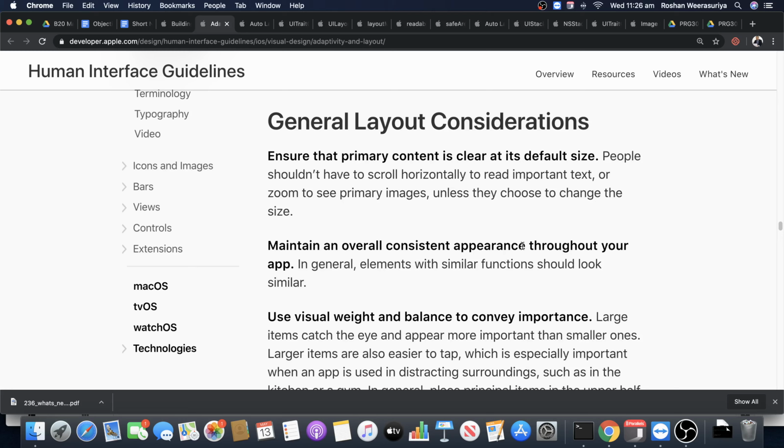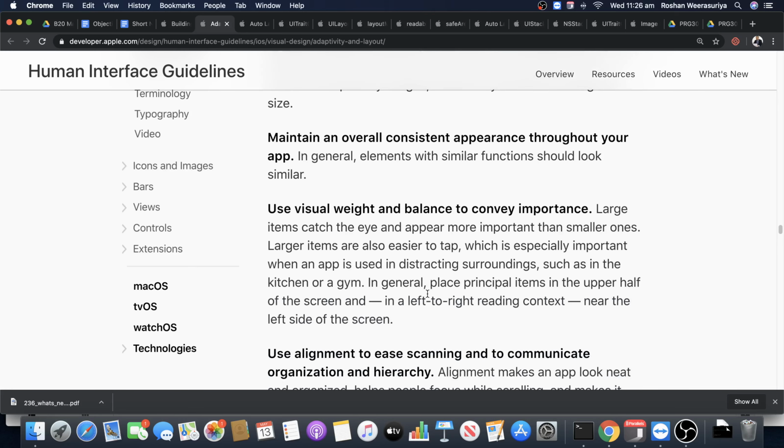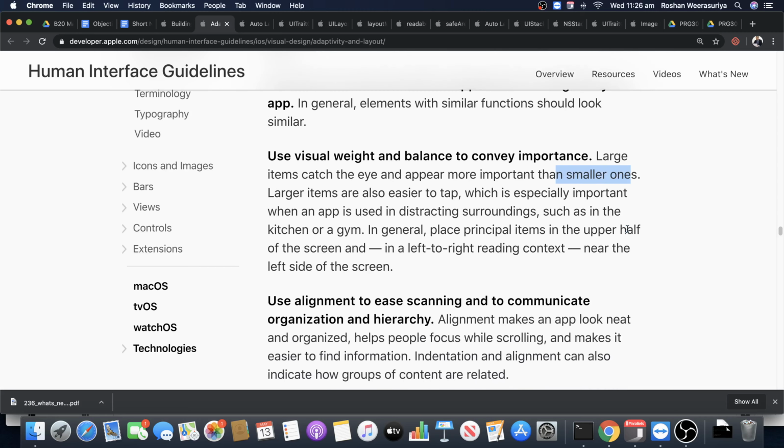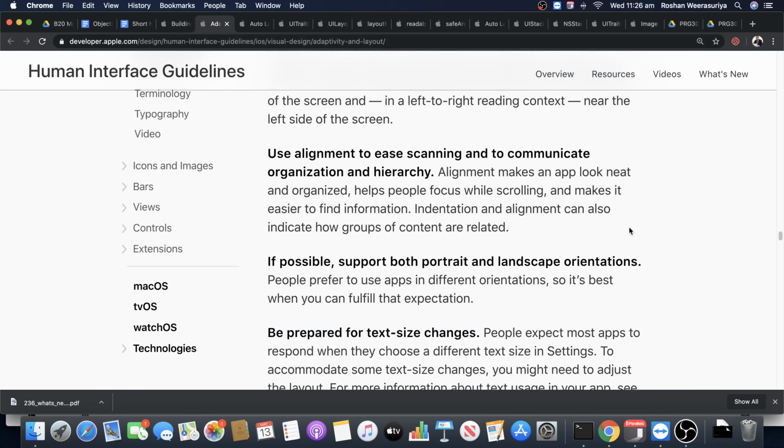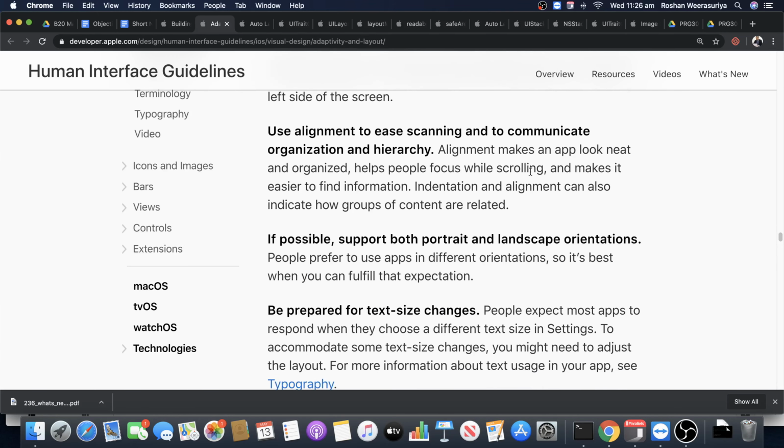Maintain an overall consistent appearance. Use visual weight and balance to convey importance. So these are important. Large items catch the eye and appear more important than smaller ones, so you have to make sure that you use them correctly. Then alignment, scanning, and I'm looking at what the important points are to discuss with you.